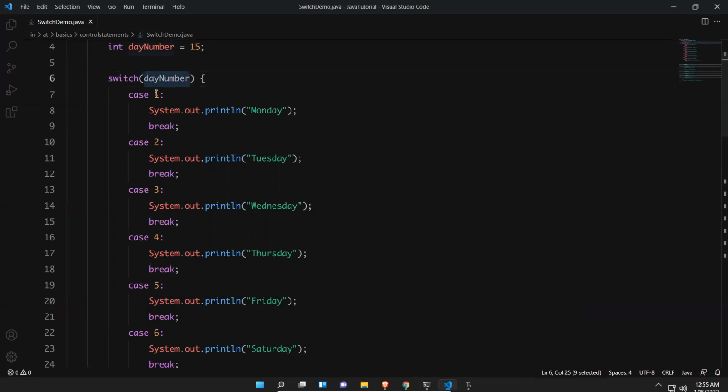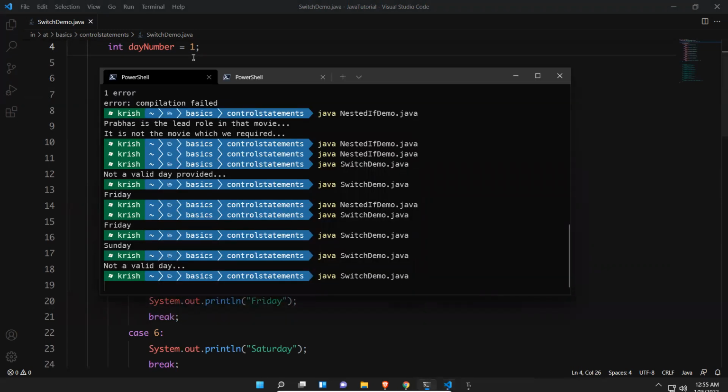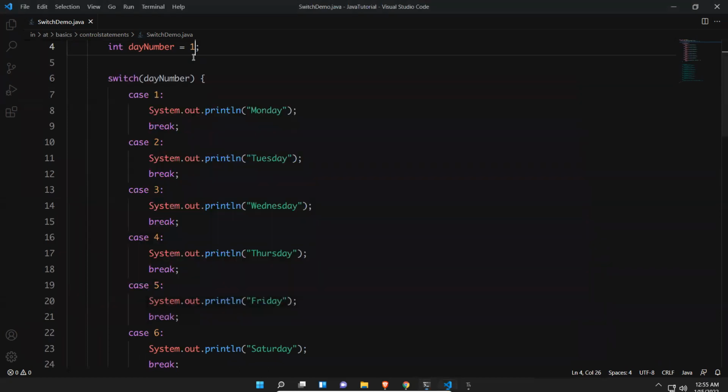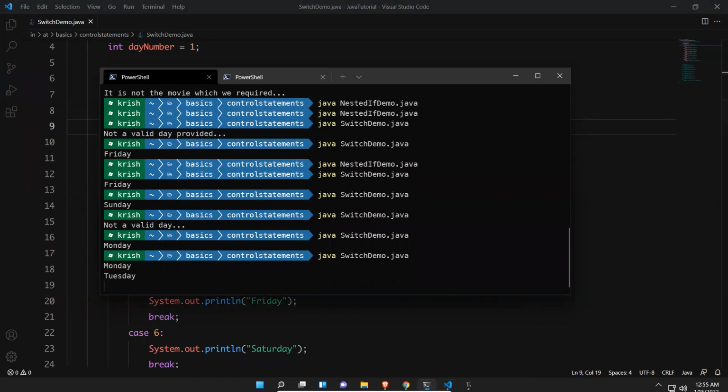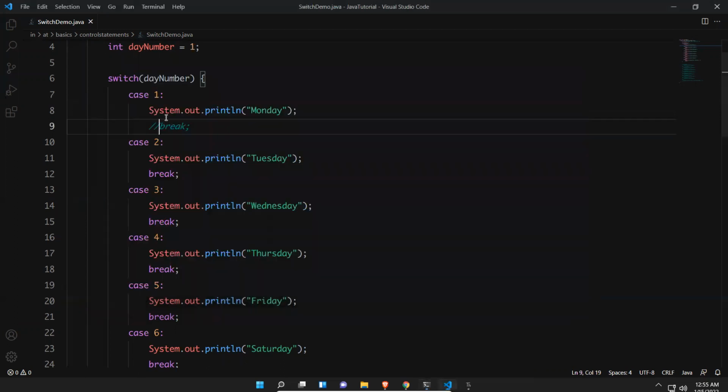Switch some condition, and then you will have cases. Now I will give 1. It should say Monday. But the break is optional, so if I miss the break, what happens? You see, Monday, Tuesday. It executed Monday and went on to case 2, printed Tuesday, then hit a break. Because of that, it broke out of the switch. It purely depends upon our requirement. This is how switch will work.